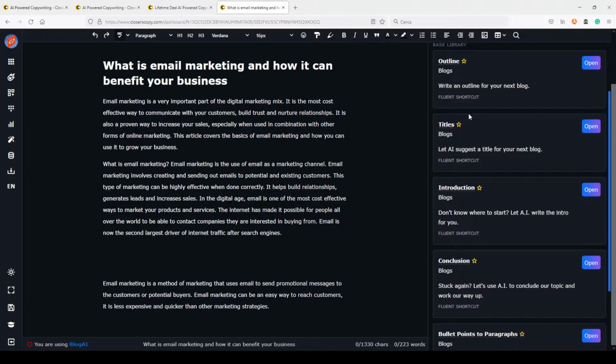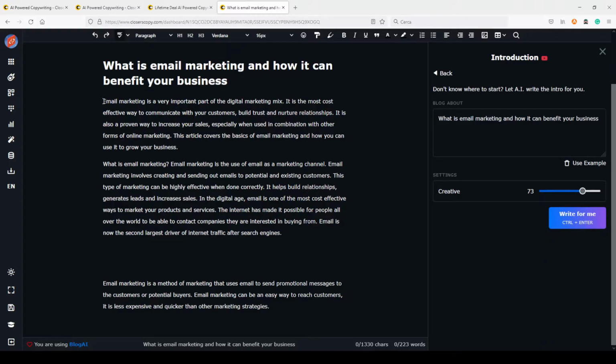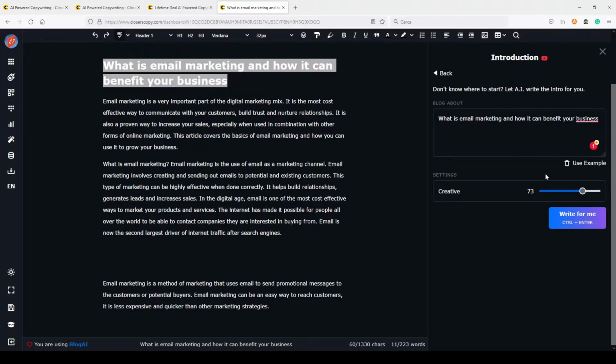So I need an introduction. I open the introduction framework and I put here my title because I want an introduction for this. It's our title and our topic. This is the creativity setting. By default it is set to 73. We leave it here, but if you want, you can play with this and see the difference in the output. I click Write for me and wait a few seconds.